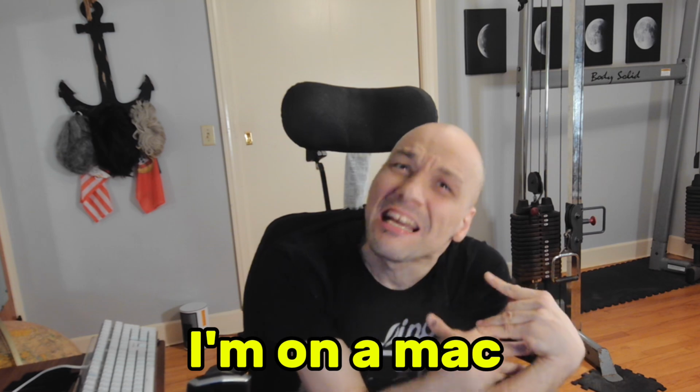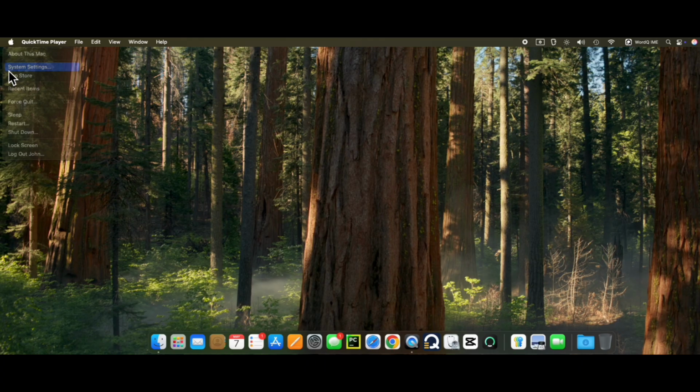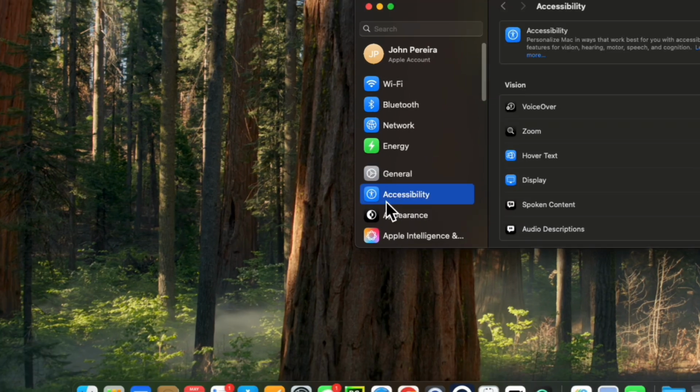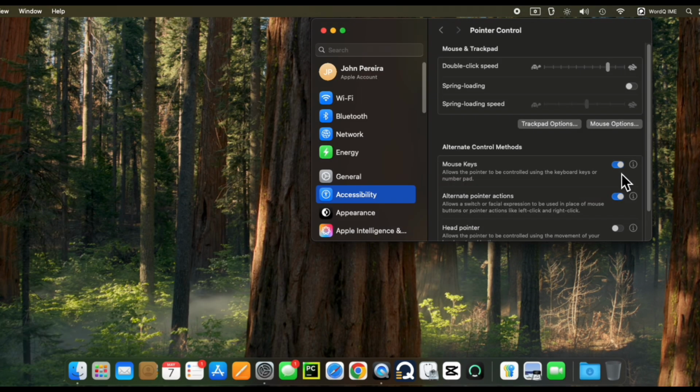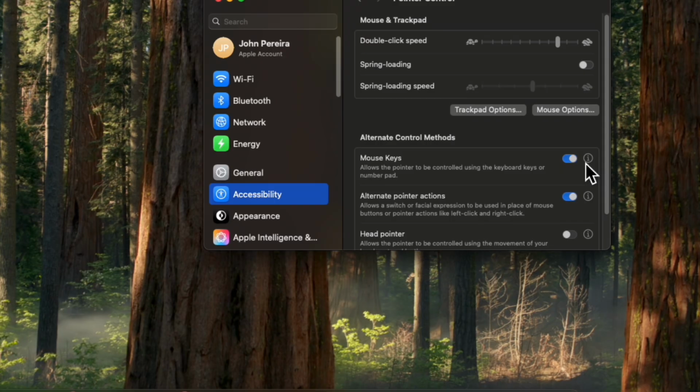I'm on a Mac. So I will be showing you in Mac OS. The first thing is to go to System Settings and then go to Accessibility. Then we want to scroll down to where we see Pointer Control. Once we are in the Pointer Control settings, we want to toggle mouse keys on right here. We now can control the cursor with the number pad of the keyboard.